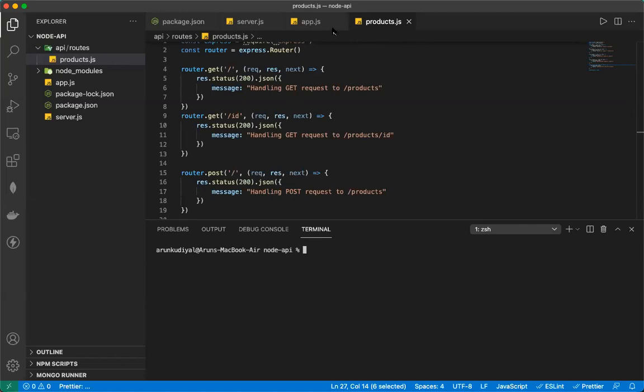NodeMon is basically something like a live server for the API. So let's do that, shall we? Let's install that real quick. Just come out to the terminal and write npm install --save-dev nodemon, and this will install it as a dev dependency.